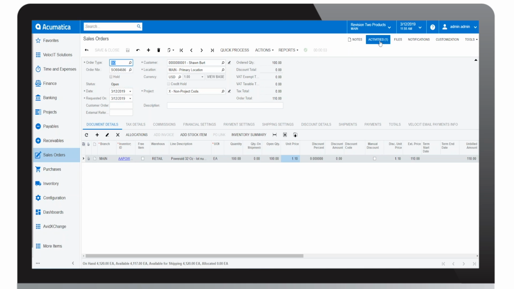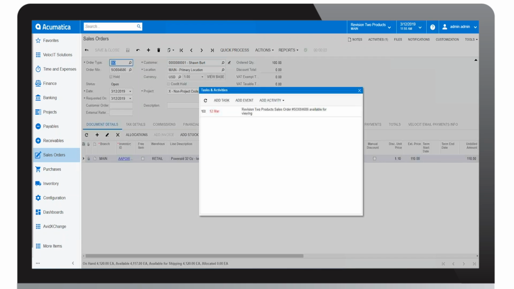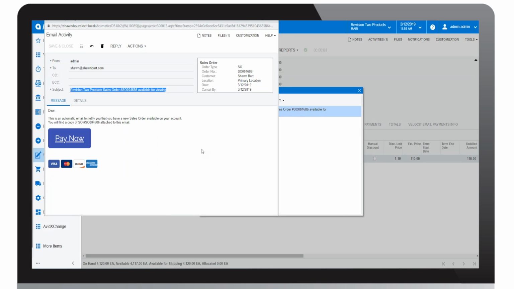And you'll notice here under activities, we have an activity now. So we're going to open that up, and it will show us the email that's about to be sent. As you can see in here, there is a link to the payment. And what we're going to do here is go ahead and process this. This is a default template. VelocIT provides the HTML at the time of the initial setup. And now it's sending out the email.